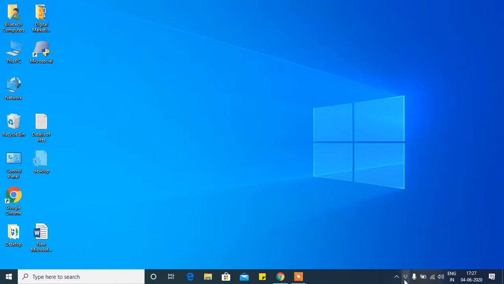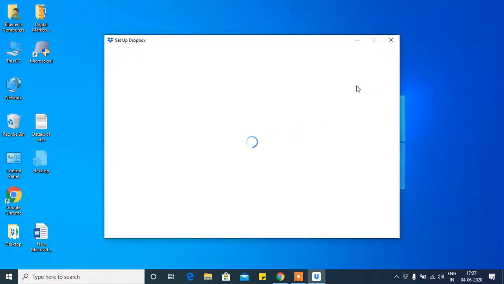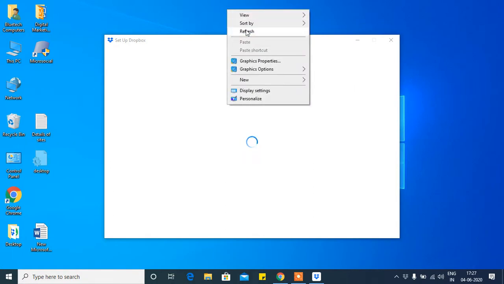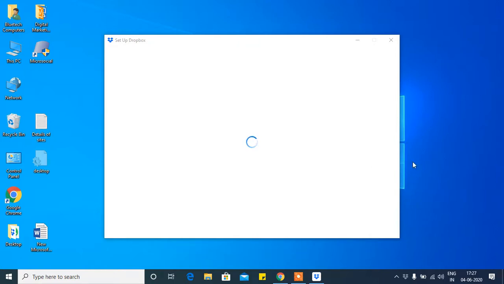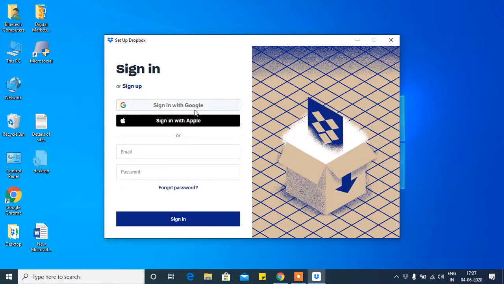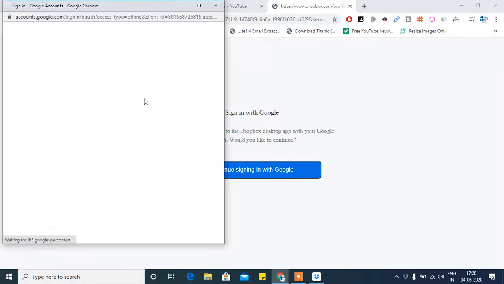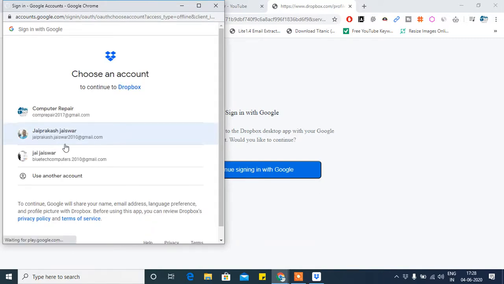It is installed. We'll check it out from here. Just setting up. Sign in. If you have an Apple ID, you can sign in with the Apple ID. Otherwise, sign in. I have a Google ID, so I'm installing with Google. Signing in with continue with Google. This is my email ID. I will click on this.